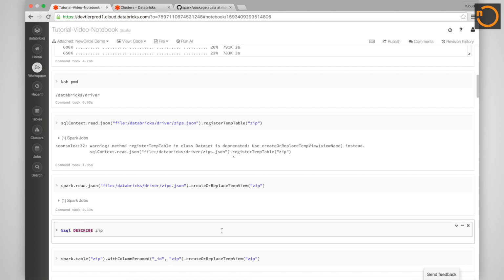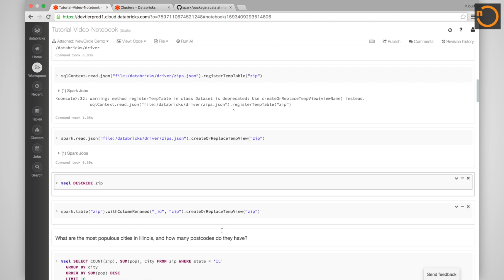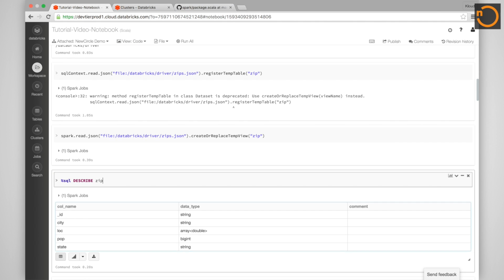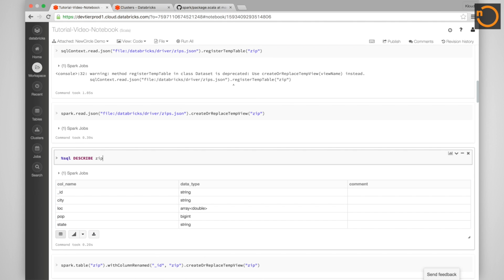And then I can hop over here into SQL and just take a look at this table. Not the data, this is the schema of the table. I do a describe on it. And we can see that there's a city, location, population, state. The underscore ID field is actually where the zip code lives. This is sort of a Mongoism.